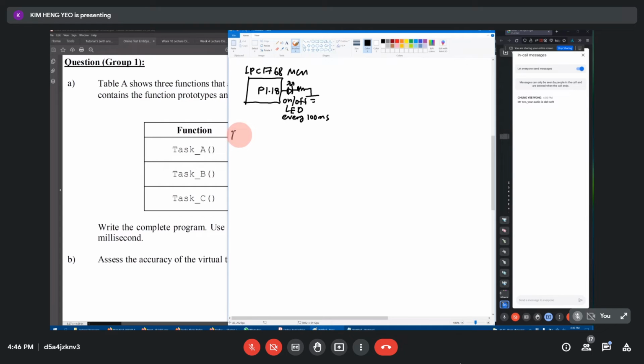First of all, I have to include lpc17xx.h. Why do I need to include this file? Because I need to access the GPIO port, the FIODIR register. Your FIODIR register has bits 0 to 7, 8 to 15, 16 to 23, and 24 to 31. So bit 18 would be here. This is port 1 bit 18.